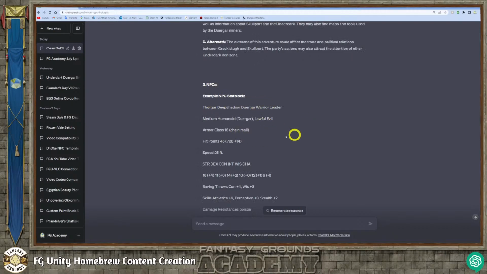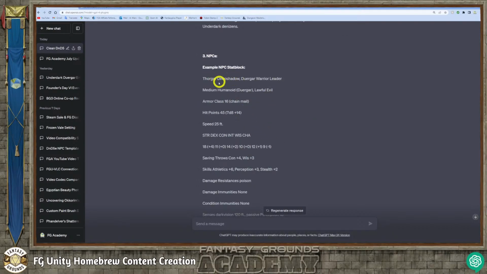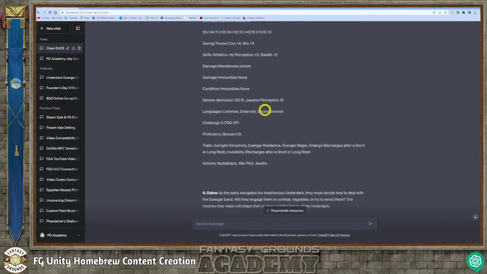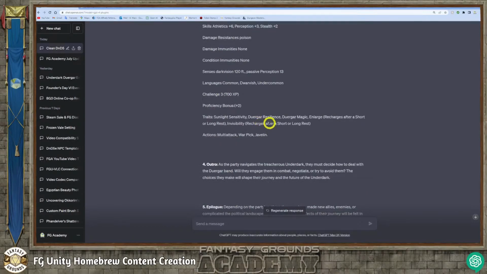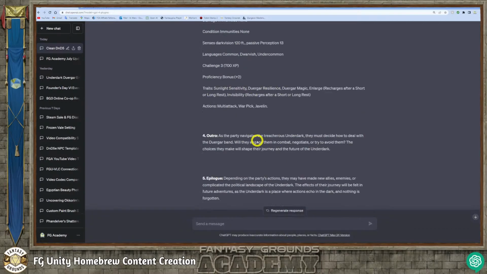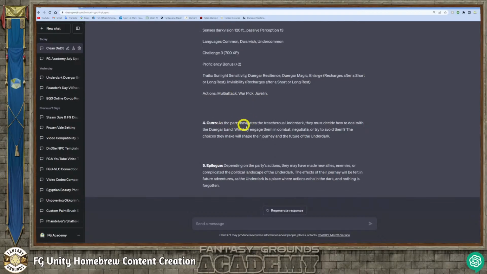So it made the stat block for the Dwergar leader, this Thorgar Deep Shadow, and he is a CR 3 challenge rating, so he's like some kind of warrior or fighter. He has a multi-attack, and he has War Pick and a Javelin, so it didn't quite do this the way I wanted because it wasn't formatted right. So this is wrong. I gotta fix that. Outro, as the party navigates... Okay, so it did a pretty good job.